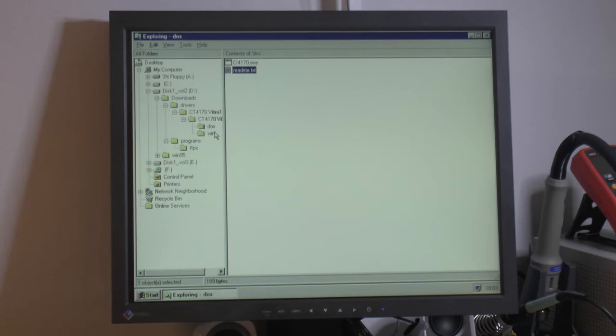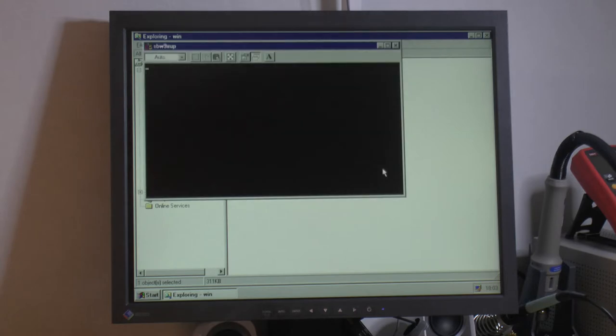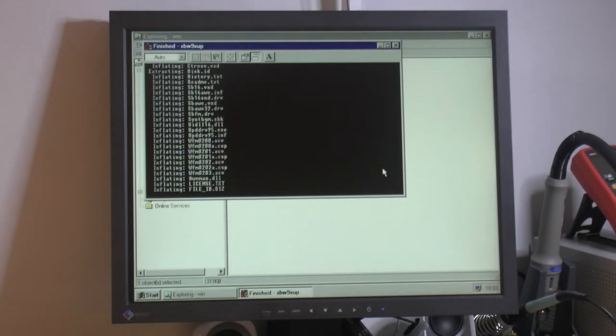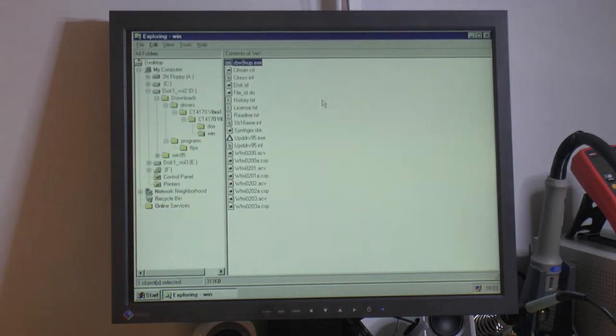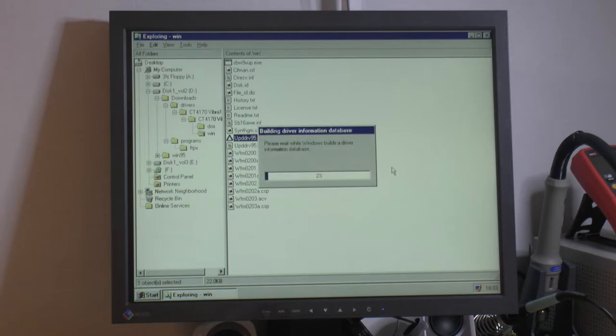So what we're gonna do, the Windows one first. So we run this, and this should, oh, it's an unpacking version now. And that's finished. Then we can run this update here from Windows 95.